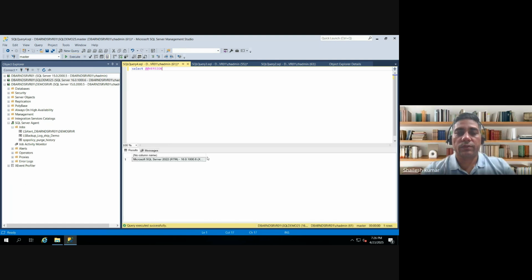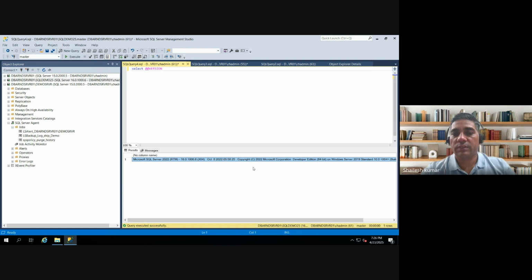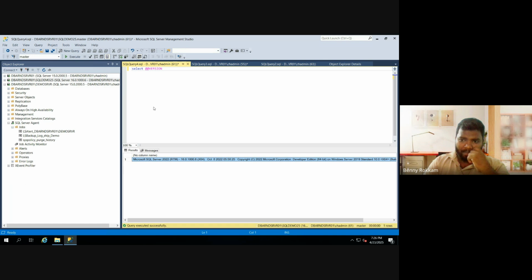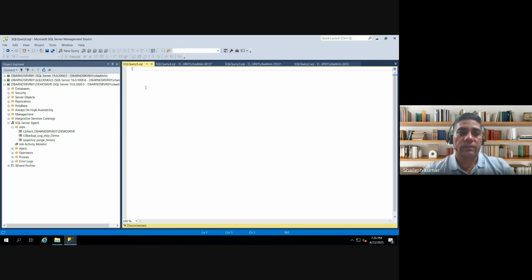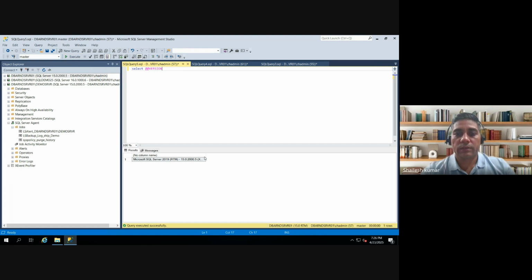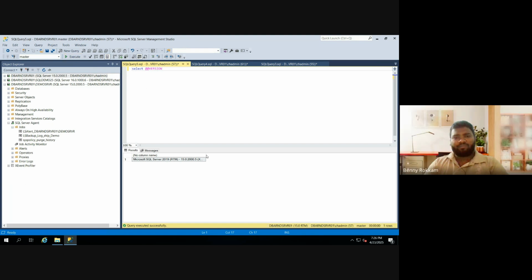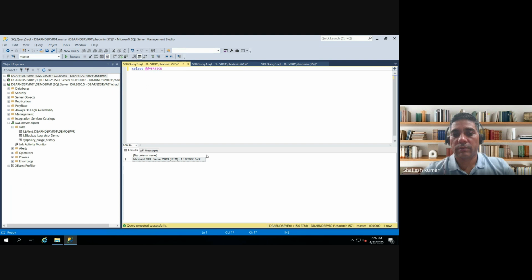So this is 22. No, this is the secondary one. This is also a developer edition, right? And this is the secondary. You can see all the versions of these database servers. This is 19 RTM. Which version? This is developer, maybe. Oh my God, what happened?